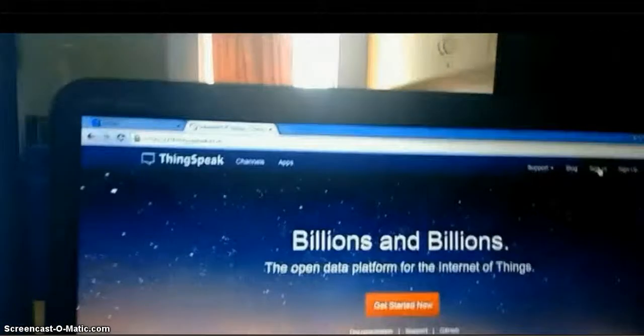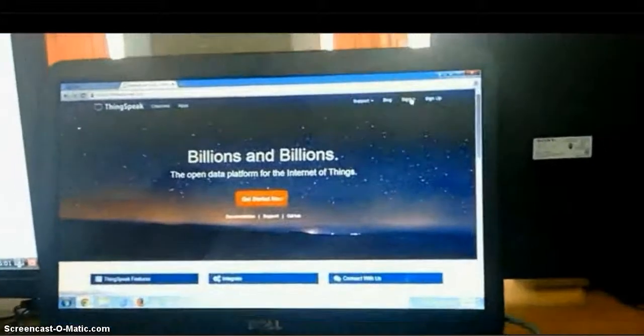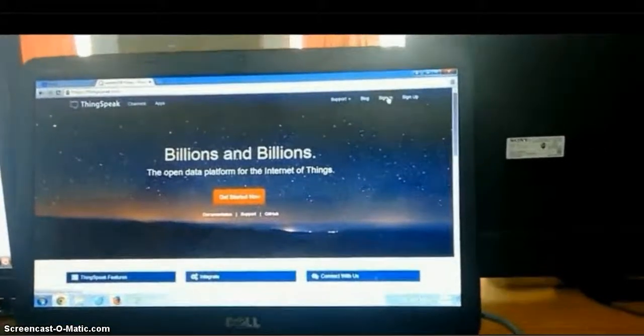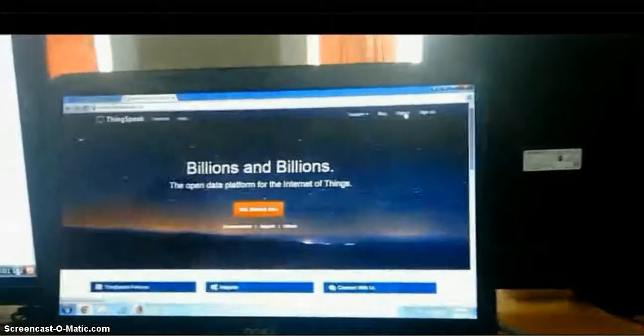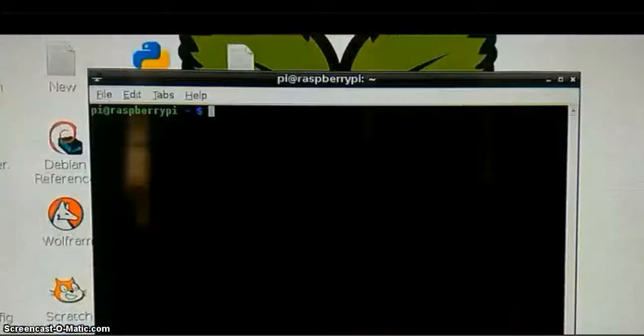What is ThingSpeak? It is an open source Internet of Things application and API to store and retrieve data from things using HTTP over the internet. With ThingSpeak, we can create sensor logging applications, location tracking applications and a social network of things with status updates. Now create an account in ThingSpeak free of cost and sign in.